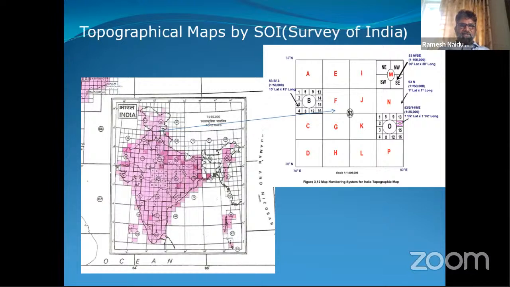By seeing the entire India, maybe 40 to 50 maps they have to produce in this scale. So 1:1 million map is a very small scale map. Initially, they developed small scale maps, and later on, they tried to produce large scale maps. I would like to explain why 1:1 million is small scale. The scale is 1:1 million. It is nothing but 1 mm on map is equal to 1 million mm on ground. It means 1 mm on map is equal to 1 kilometer on ground.